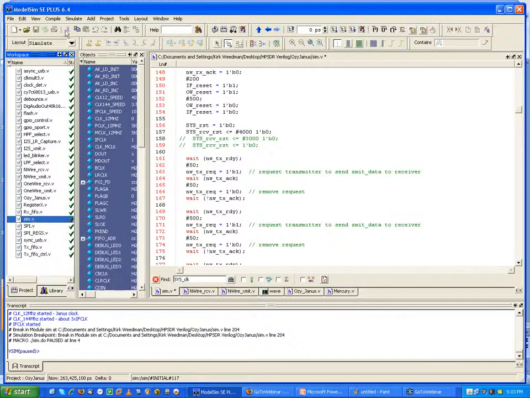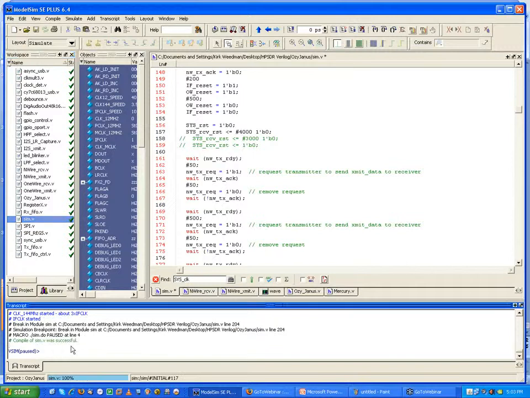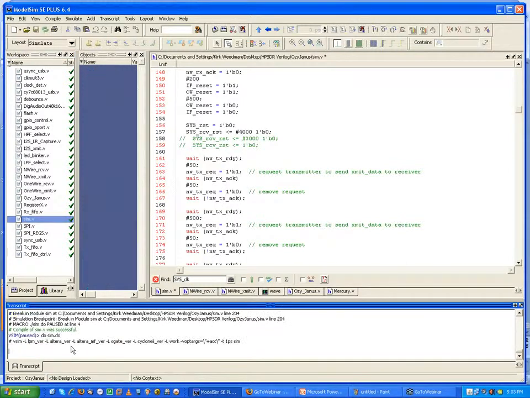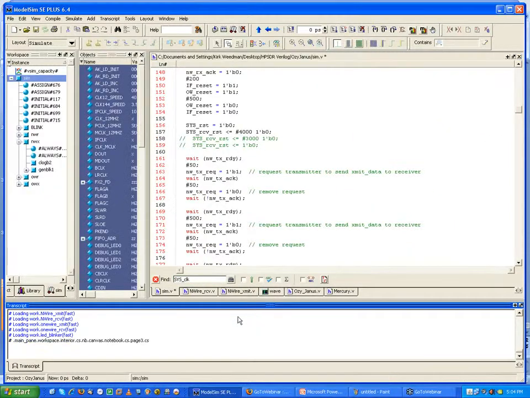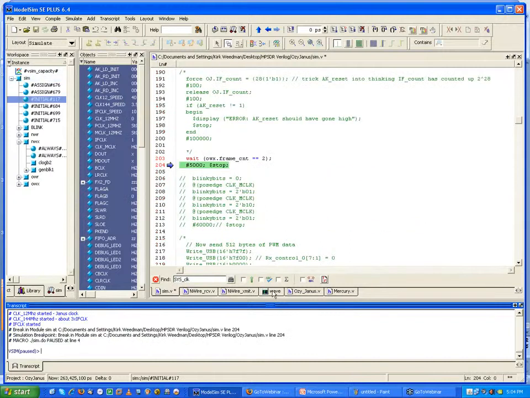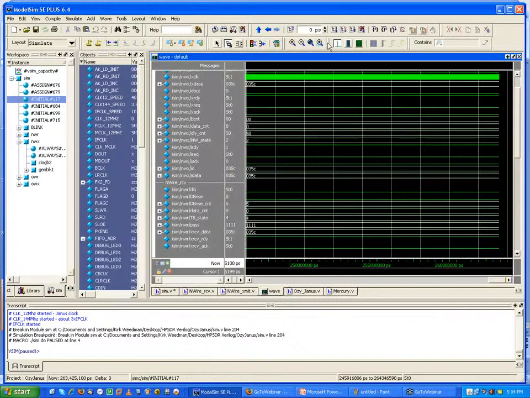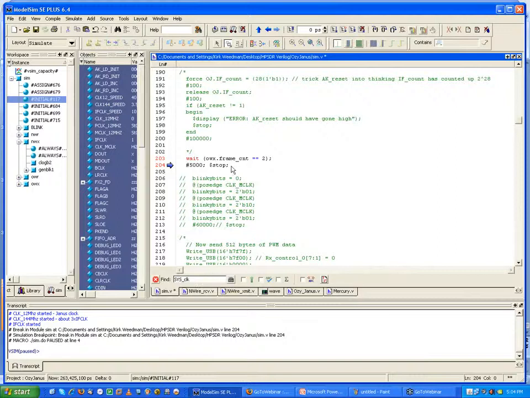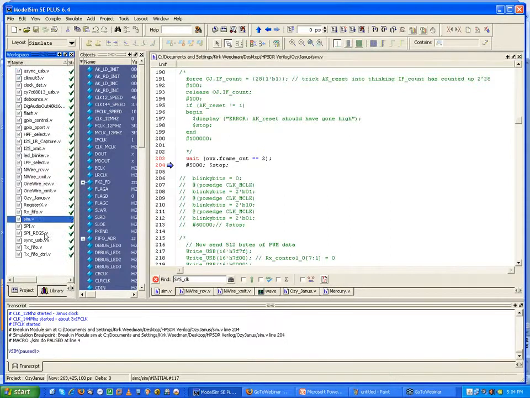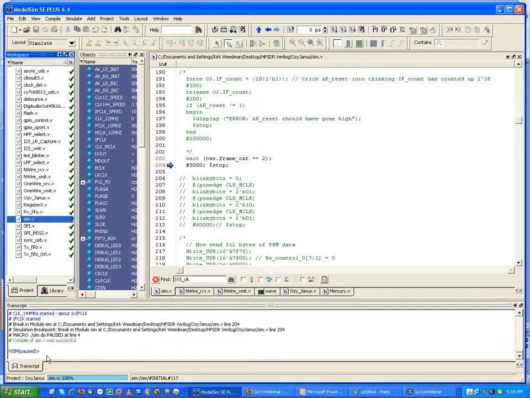Oh, I didn't save it. Did I? Yeah, I did. Okay, let's see if I got it. No, I didn't save it. What did I do? Save. There we go. Now, let me recompile.